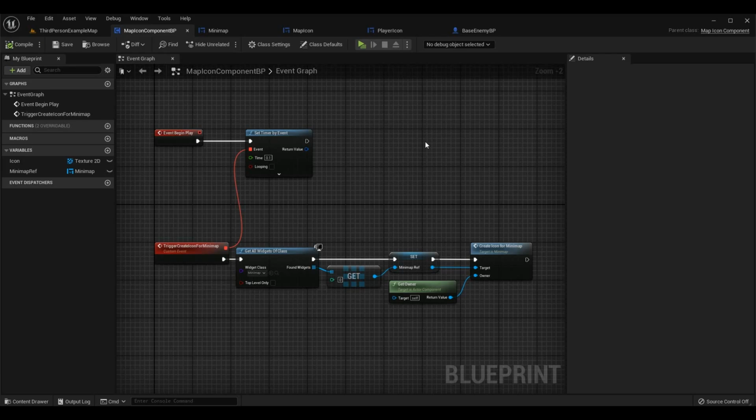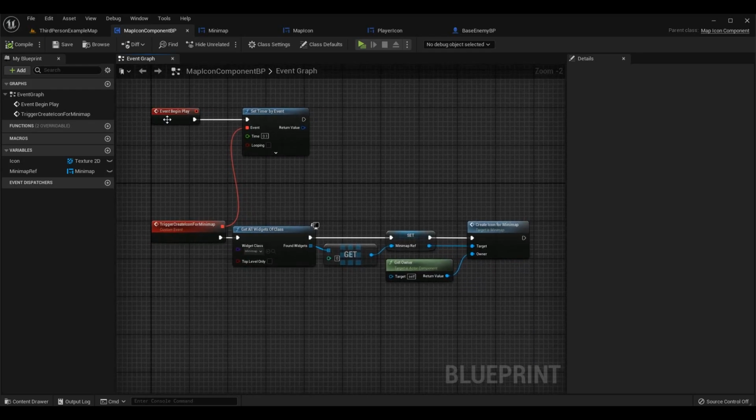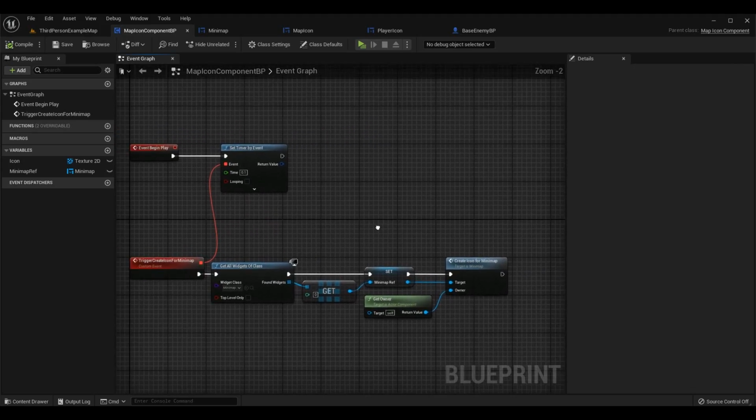So I have some additional stuff going on here. Now, when you open this, it's going to be empty. You'll probably have begin play. You might have, I think you have tick in here by default for the actor components. I can't exactly remember, but you're going to have some events in here that are empty. We're going to use begin play today, and we're going to make a new one.